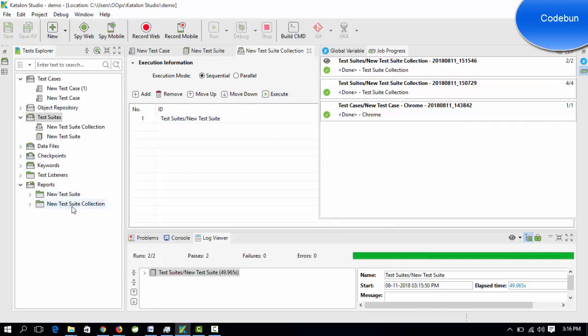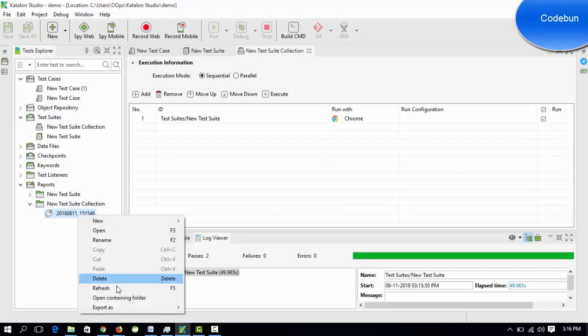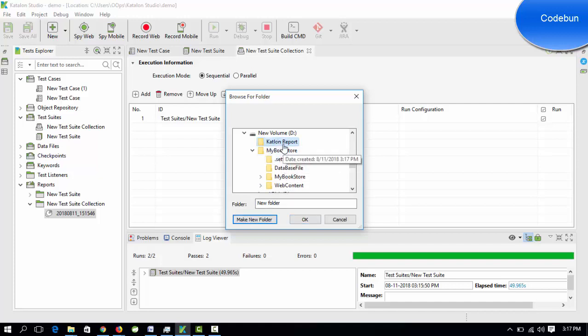You can see here the new folder, new test suite collection. In this folder, you can see the file here, 2018-08-11 and some numbers, 151546. Now we need to export this report. So right click on this report and export as HTML. Just select a particular folder where you want to export it. In this D drive, I'm going to create a folder, Katalon report, and select this folder here.